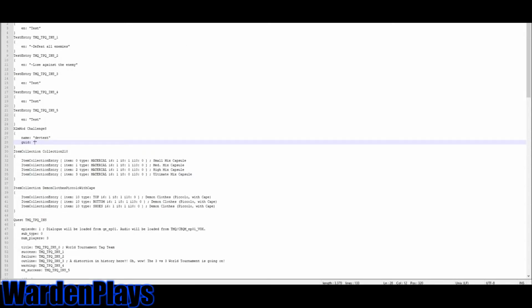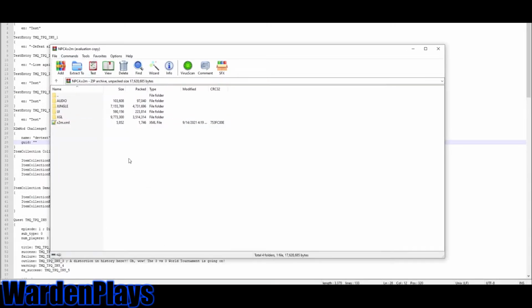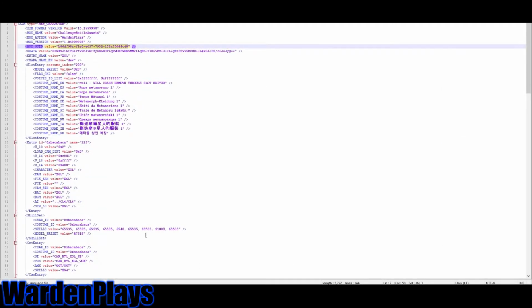So after you open up quest.x2qs and character.x2qs, you're going to want to find your X2M, then open it with WinRAR. After opening it with WinRAR, you're going to see this x2m.xml file, which you're going to want to open. You're going to see a bunch of junk right here. This is just all the internal data relegated to the X2M. So what you're going to do is find this tab right here, mod_guid. Highlight it and then copy it.